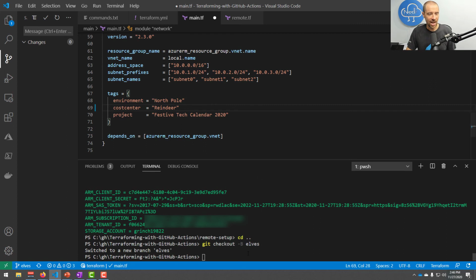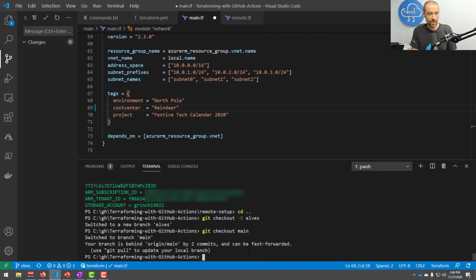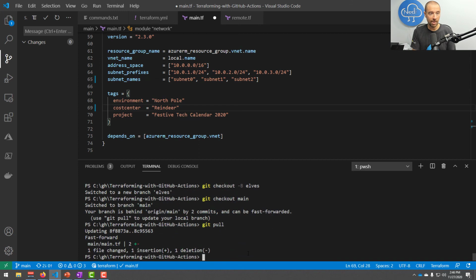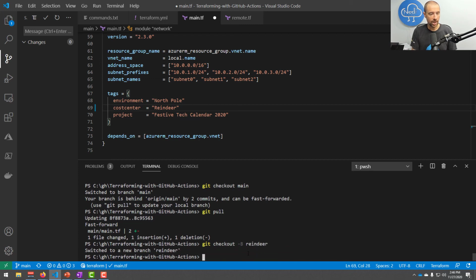Oh, geez. Now, before I save this change, I'm going to go back to main. So I'll do git checkout. Oh, I can type checkout main. Awesome. And I'm behind because some commits have been made. So I'll go ahead and run git pull to get myself up to date. All right. And now I'm going to create a new branch called reindeer. So I'll do git checkout -b reindeer. Okay. We've switched to a new branch called reindeer.